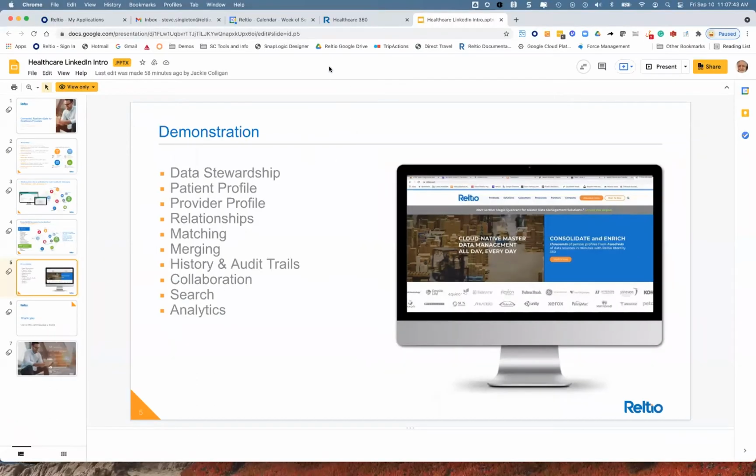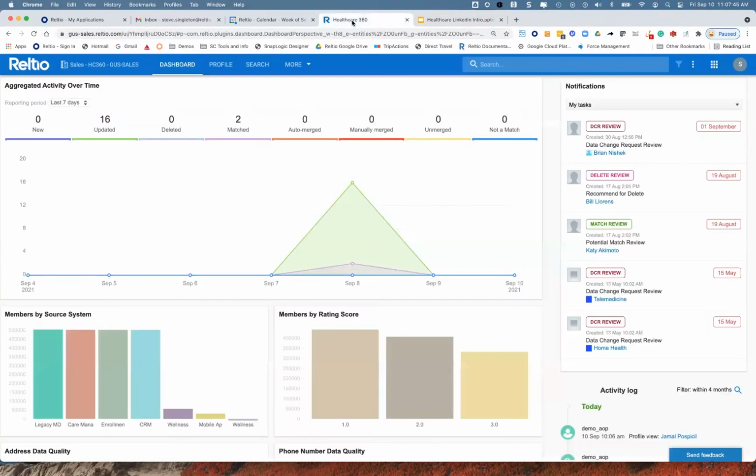So I'm going to back out of our PowerPoint here now and dive into one of our demonstration environments. What you're looking at now is our main data stewardship user interface, or UI, for managing healthcare related information. Again, this is one of our standard demonstration environments. So this will give you a great example of what data could look like within your own organization, especially as it relates to managing patient information or provider information.